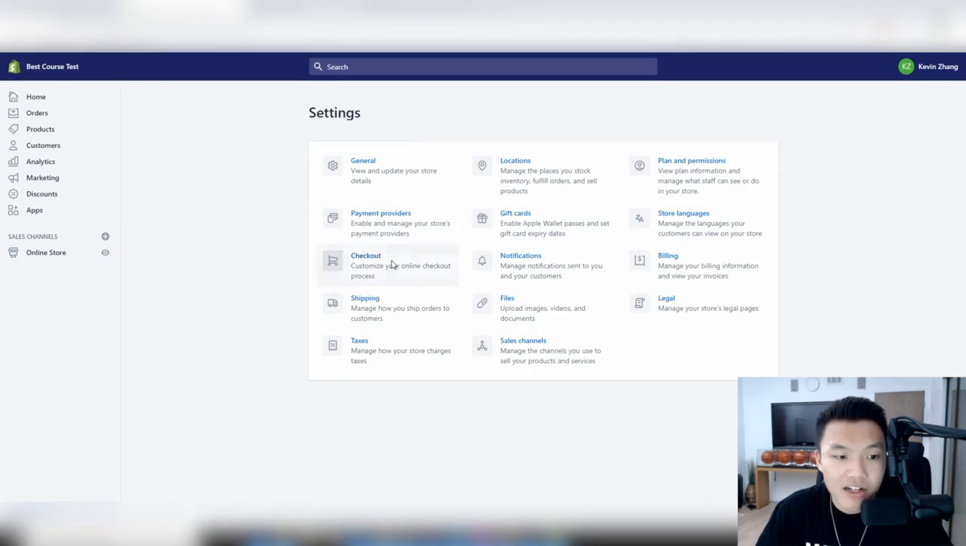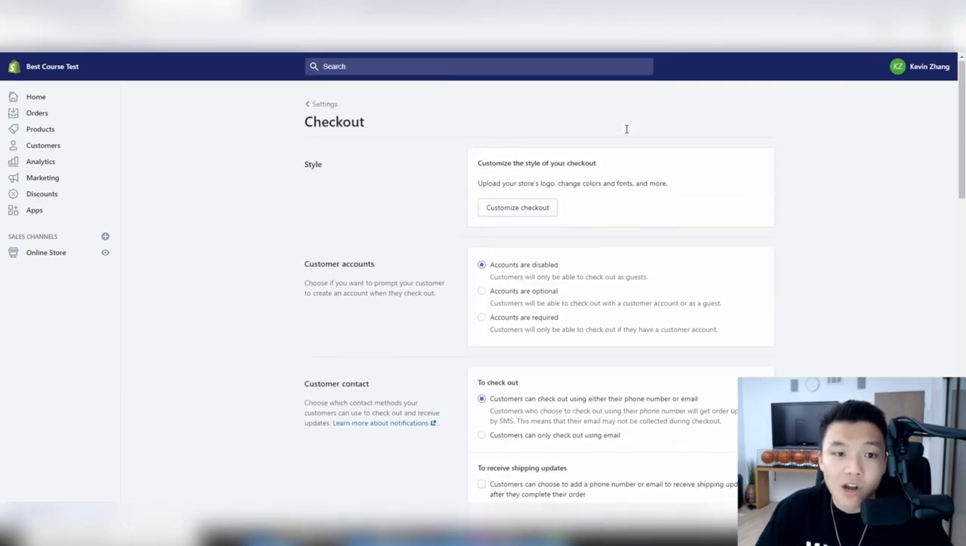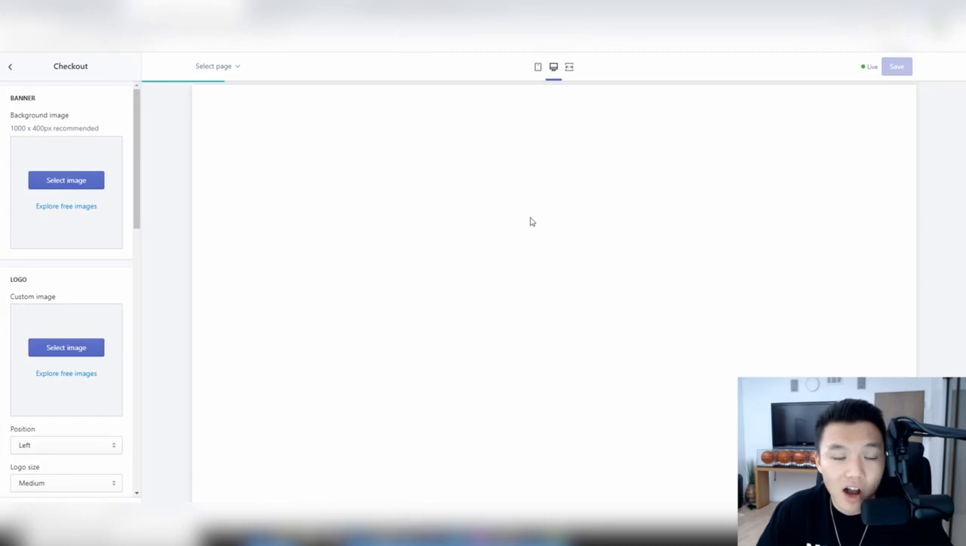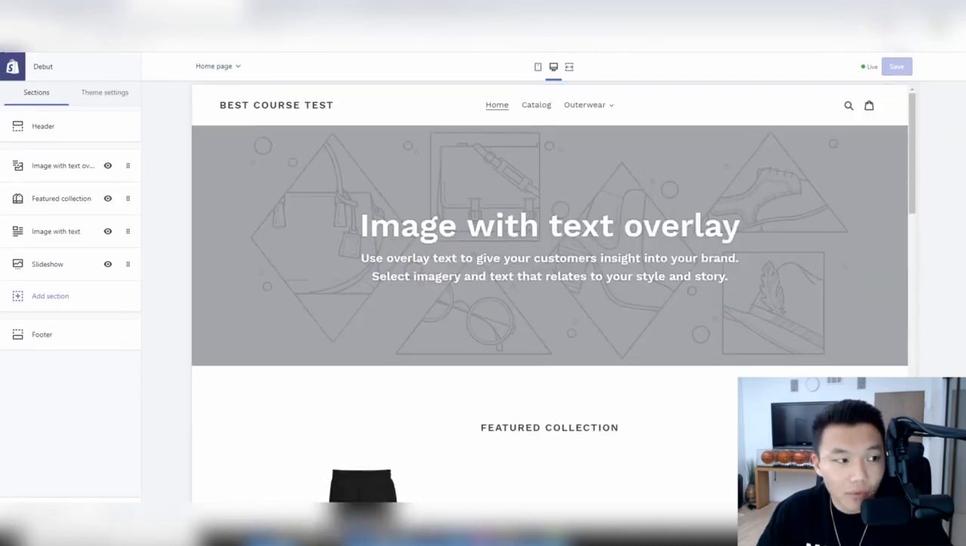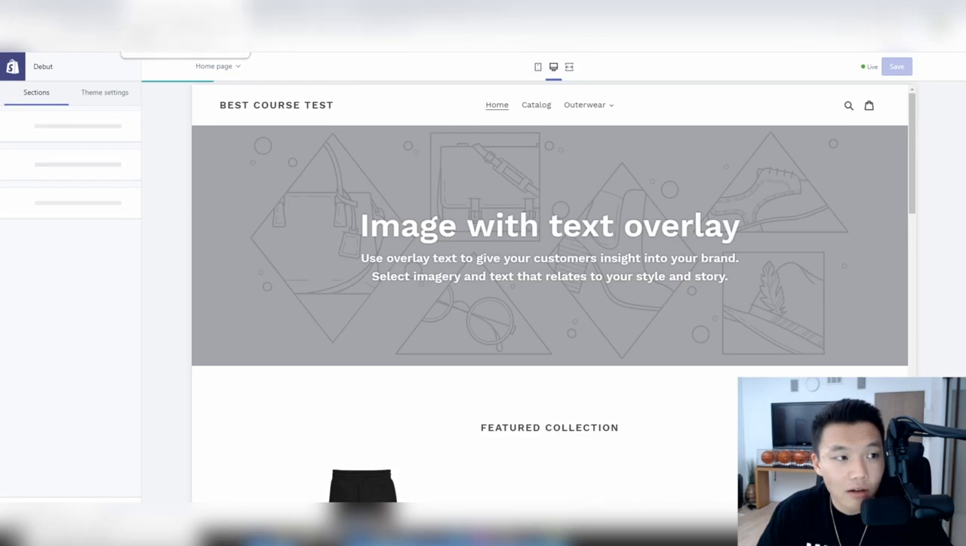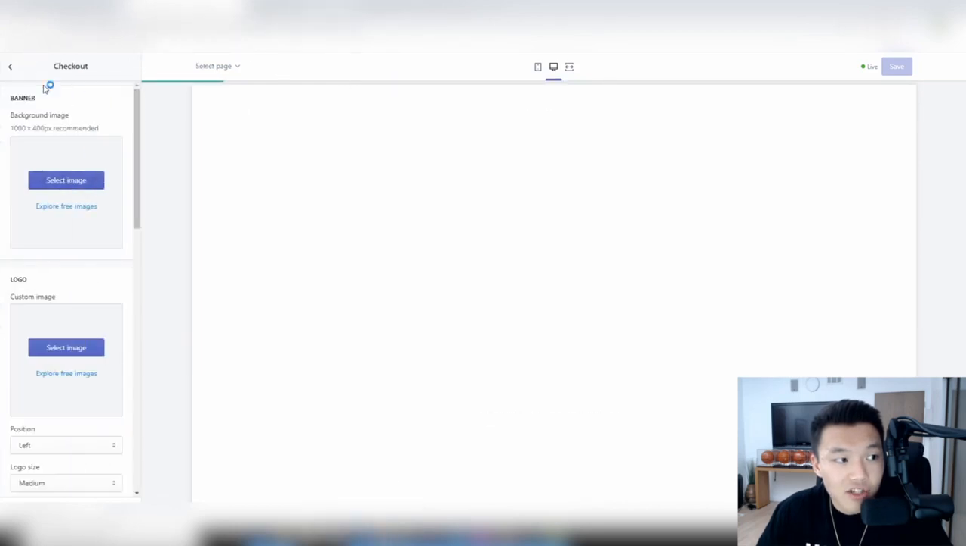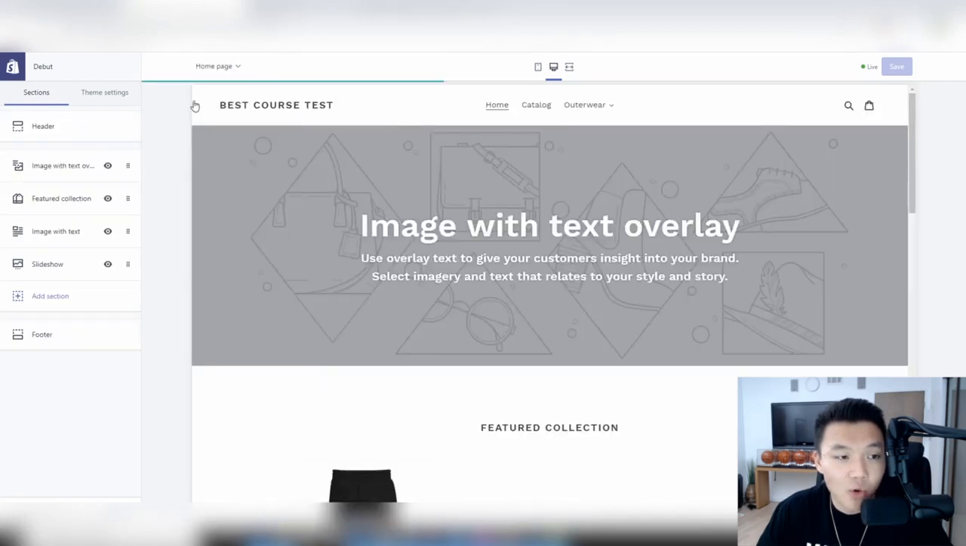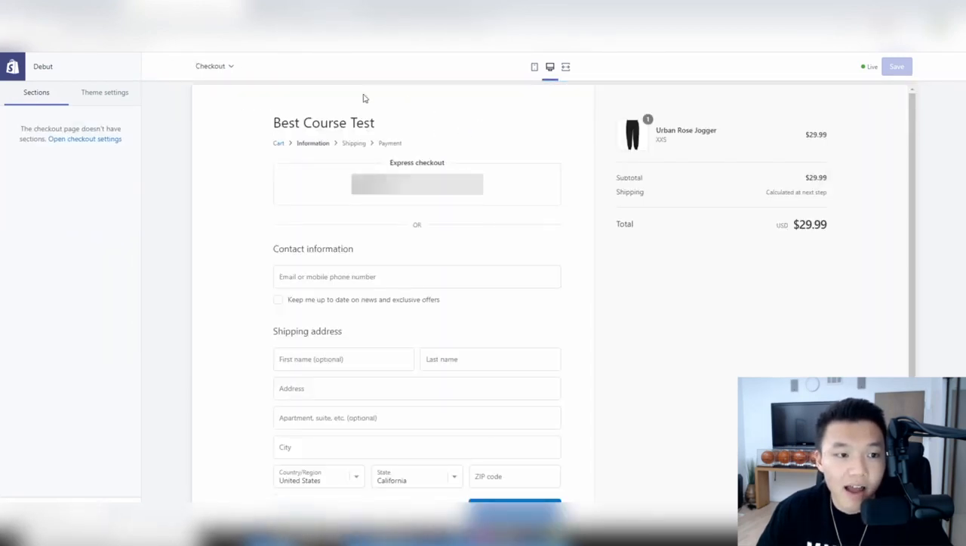Up next, we've got checkout. So this is where you can customize your checkout experience. This is where you want to upload a logo to your checkout experience, or else it's going to look kind of ugly. And you can see right over here is checkout. It's under this theme, and you just select the image that you want to appear at checkout. So right now it's this generic checkout, right? It just says best course test, or it's going to say whatever you called your Shopify. It looks a lot cleaner when you have a logo on here, and this is what the classic checkout experience looks like.